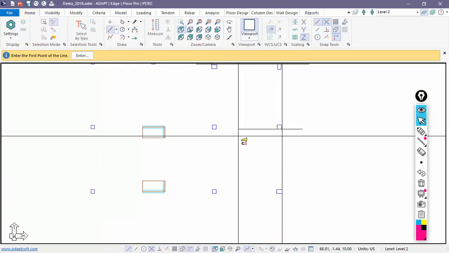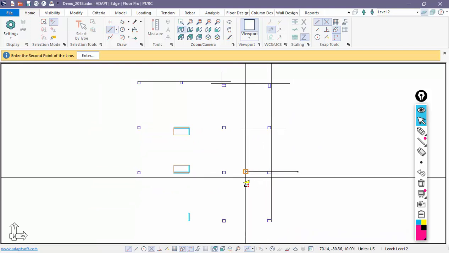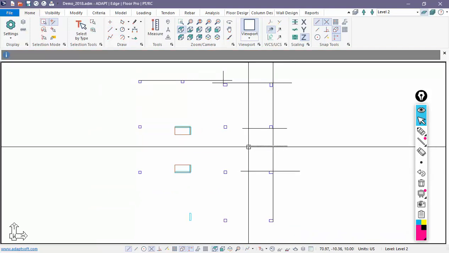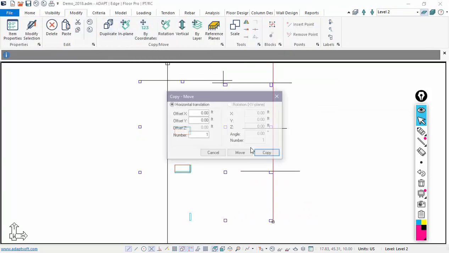Here we're going to do something like this. This is where we have that 4-foot step inward. Now in order to create that, I'll take this line and I'll go back to modify by coordinates, and I'm just going to create a new line inboard by 4 feet. We'll say copy.